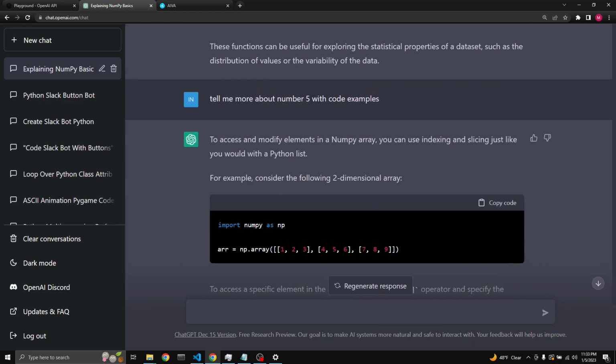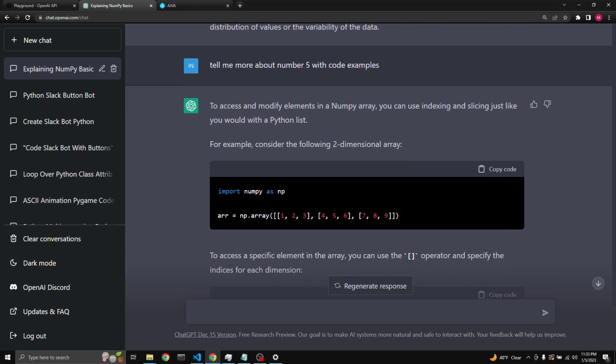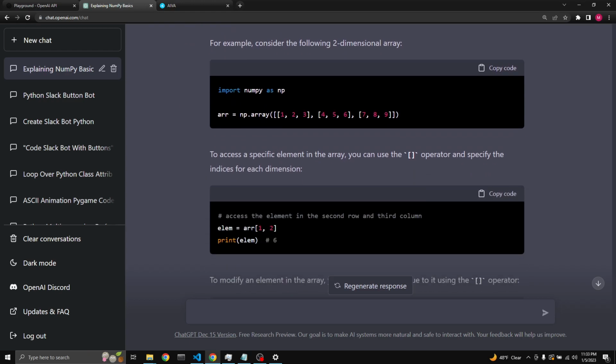Here it says, to access and modify elements in a NumPy array, you can use indexing and slicing, just like you would with a Python list. For example, consider the following two-dimensional array. To access a specific element, it is 3 rows, 3 columns. You can use the brackets operator and specify the indices for each element. So, the element in the second row and third column.